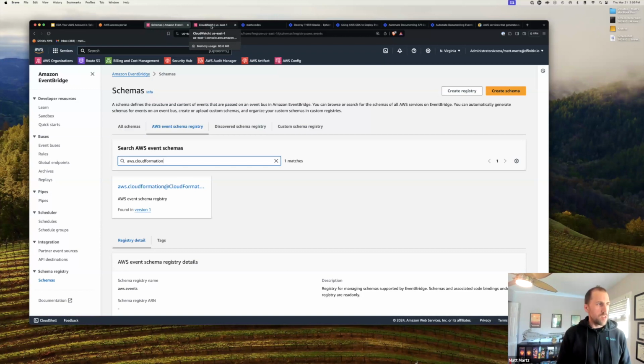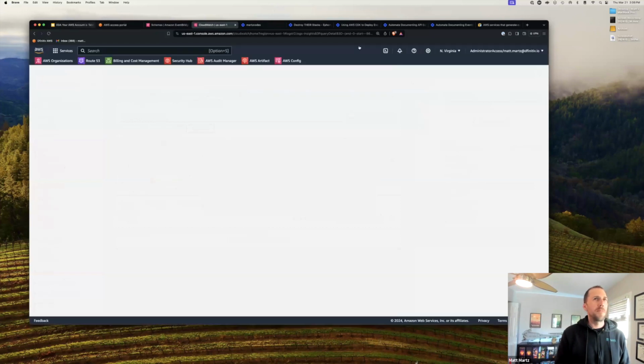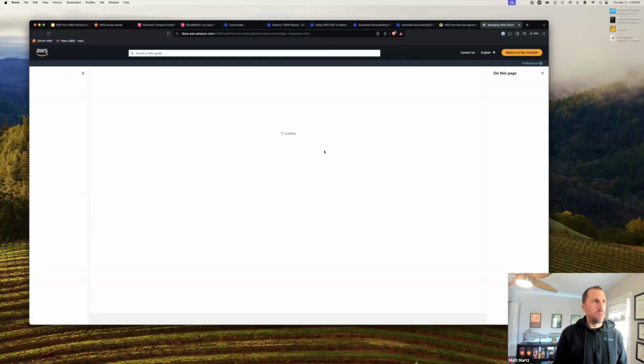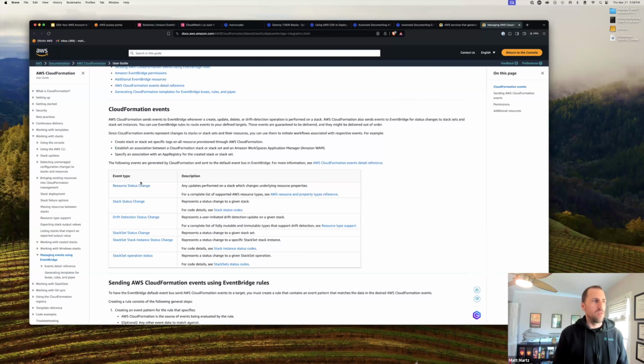So you've got a couple options though. You can go to, refresh that. On this page, a lot of these, especially the CloudFormation link here on the AWS services that generates events page, you click that. It goes through kind of what the specs are for those. So the big one is the stack status change, but you can also get down to the resource level, or if you have stack sets that you need to pay attention to, or things like that.